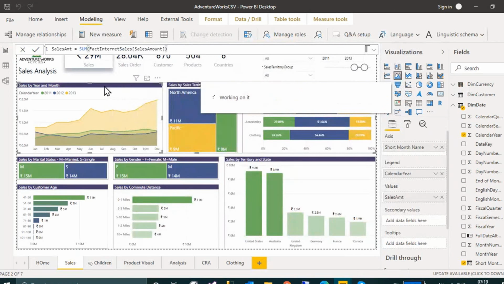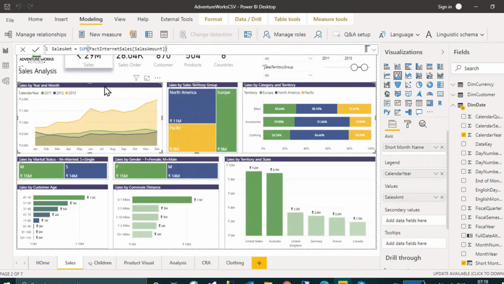And according to the formatting option, we can do it in the format pane. I will just copy this visual from here.